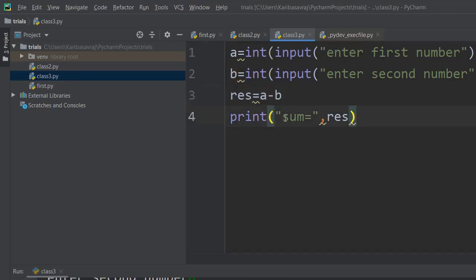I'll take result and every time I don't want to change. Result is equal to res.